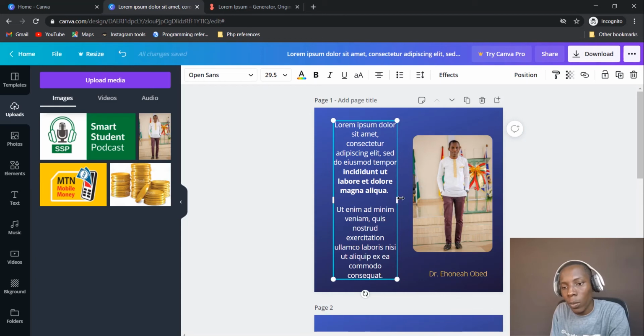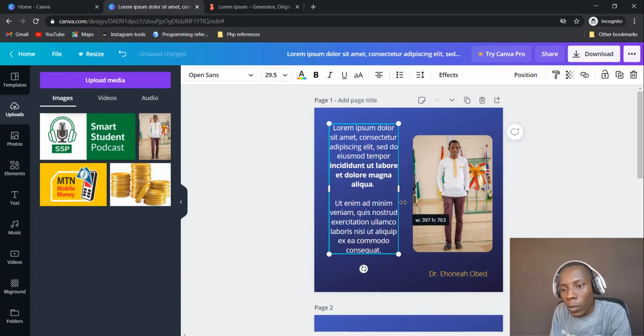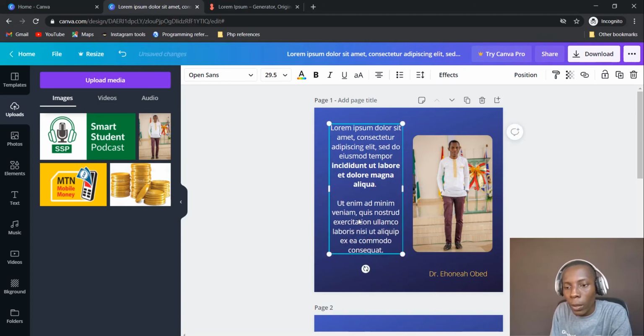We can open this small. Okay, it's too much space here. All right.